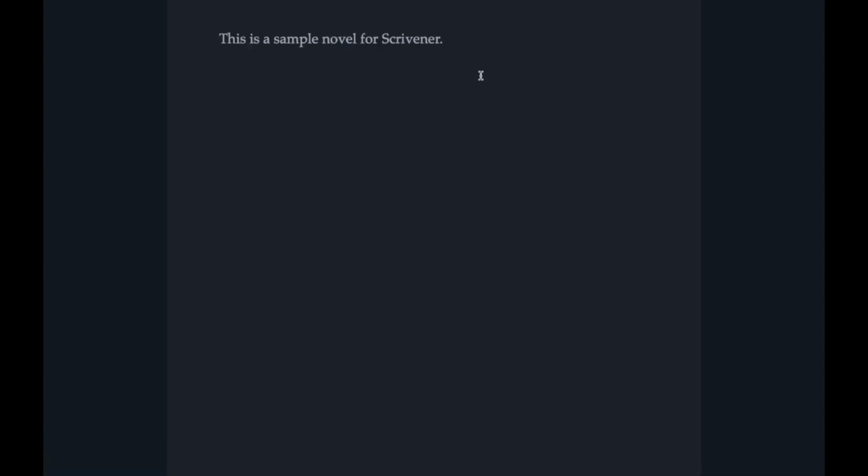You can type away. So this is a sample novel for Scrivener. You just type the same thing. This is a sample novel for Scrivener, right? And you just keep typing away.